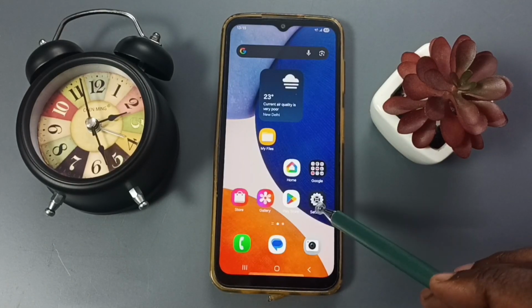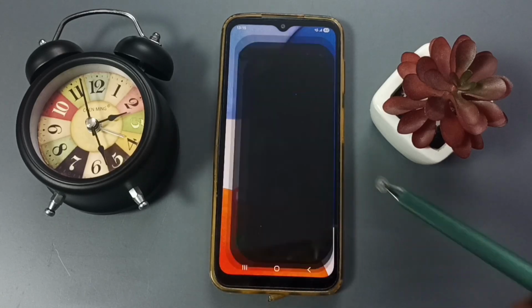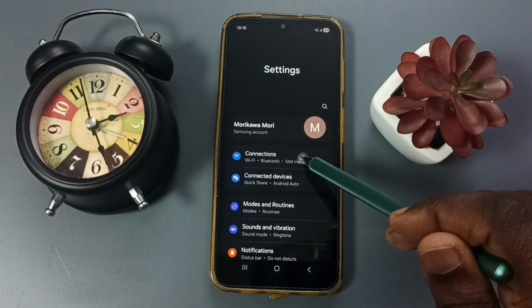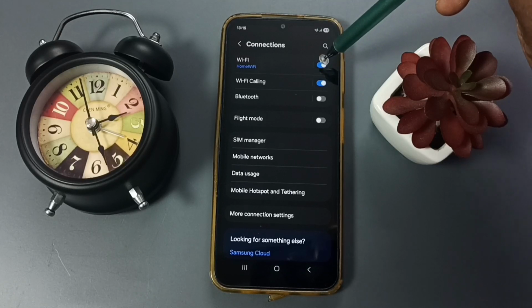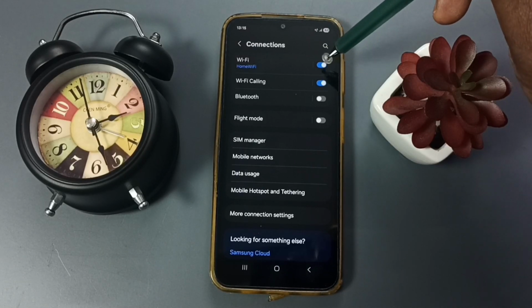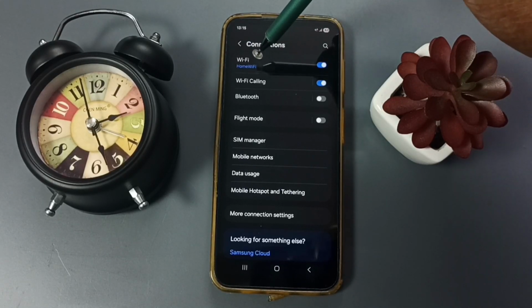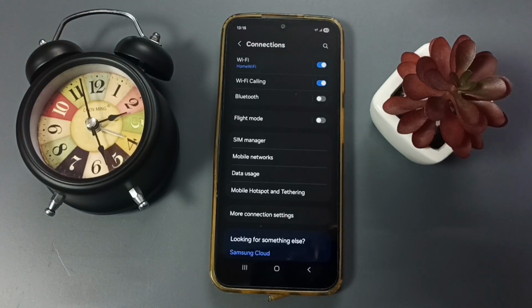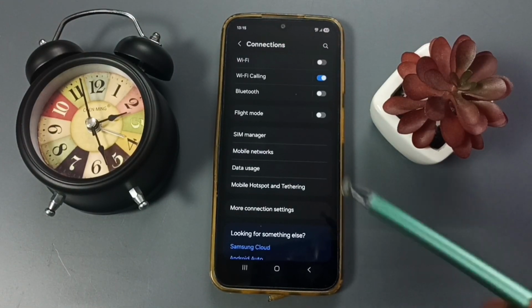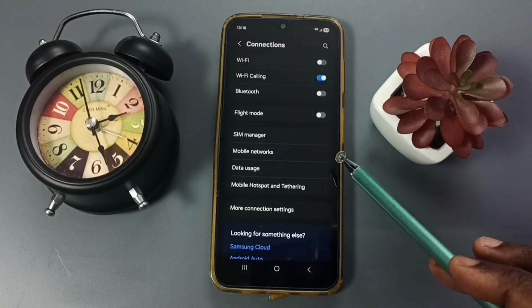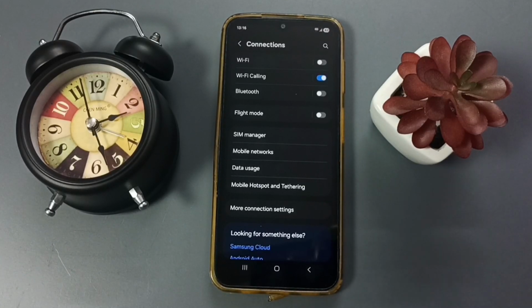Method 2. Go to settings. Tap on the settings app icon. Tap on connections. And here you can see the Wi-Fi on/off button. So right now Wi-Fi is on. Wi-Fi is connected to the Wi-Fi network home Wi-Fi. I am going to disconnect. Just tap here and turn off Wi-Fi. This way we can disconnect this mobile phone from the Wi-Fi network. This is method 2.